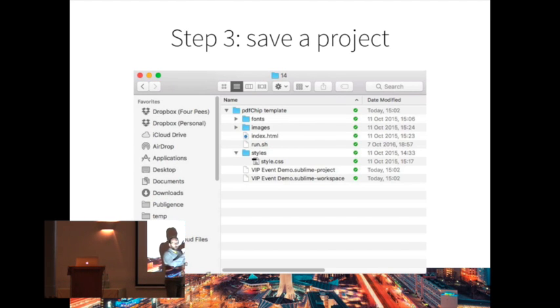So you simply open up the files that you want, you drag in the folders that you want, and then you can save that as a project, which gives you two files somewhere in your file system, one called Sublime Project, the other one called Sublime Workspace. The project remembers which folders you have open and your settings and so on. The workspace remembers window settings and everything else.